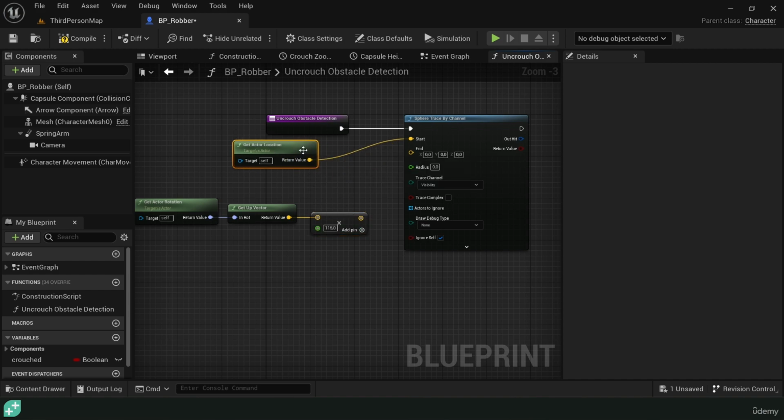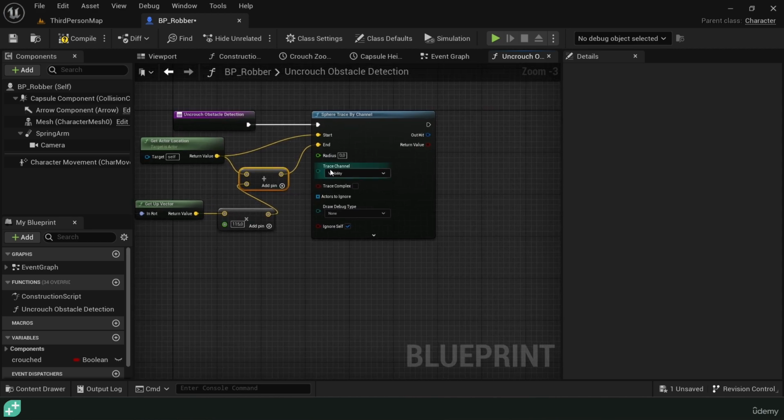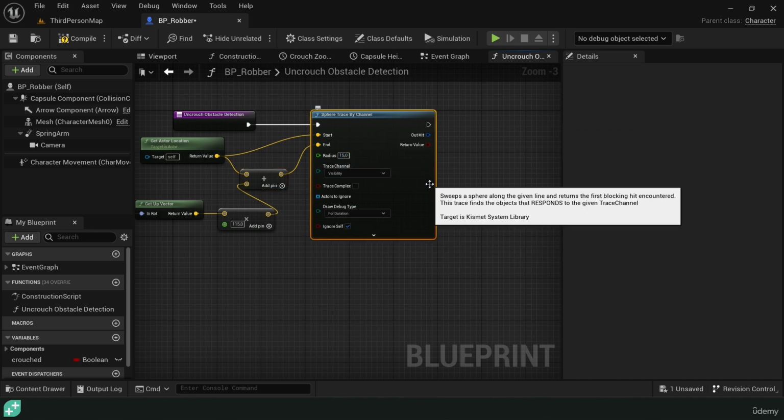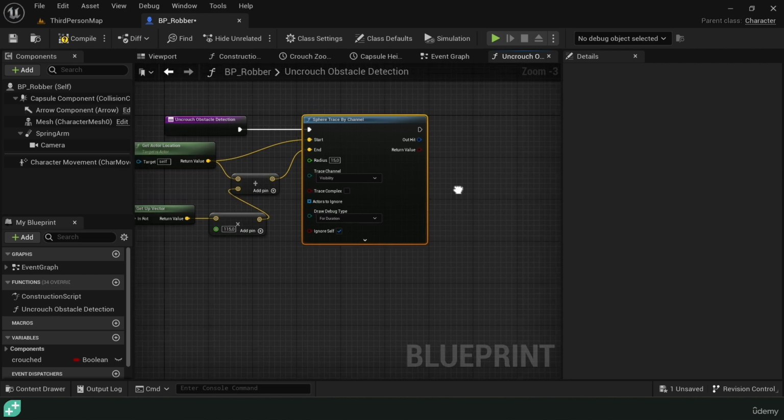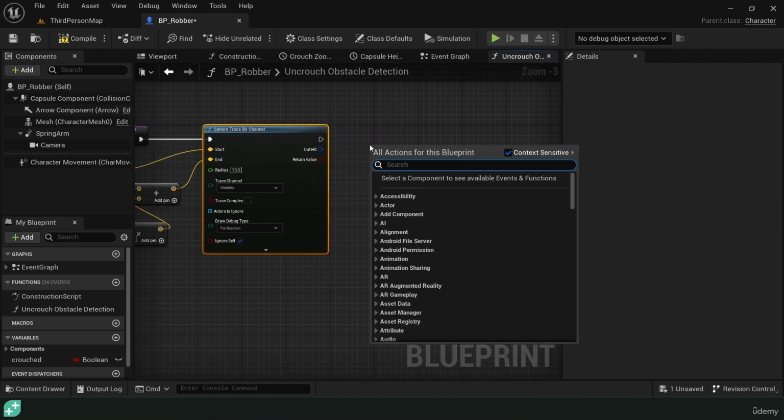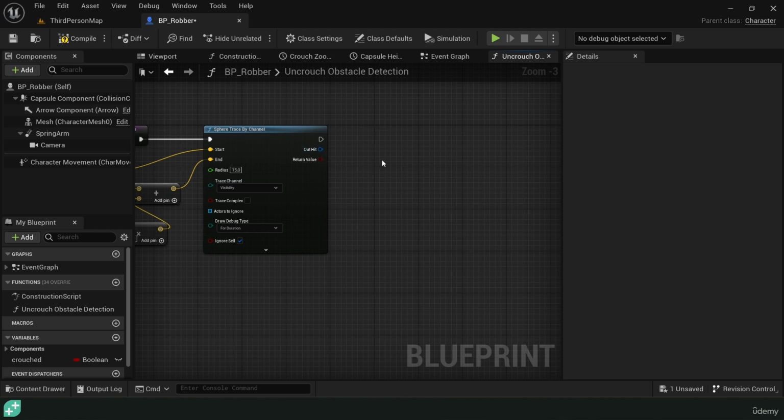Good, so now we just need to add these vectors. So we just need to get this, add it, pass over here, and that will be our end point. Great, so let's put a little radius, maybe at least 15. We can play with that. But basically what I like to do is go into the draw debug type and just put this to for duration. So we can preview this sphere trace by channel to see if the size, length, and whatever is correct. Great, so now what we need to do is create an output.